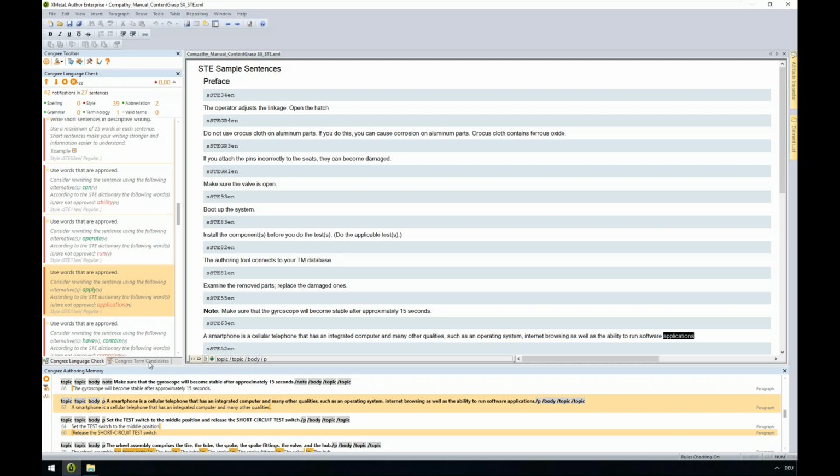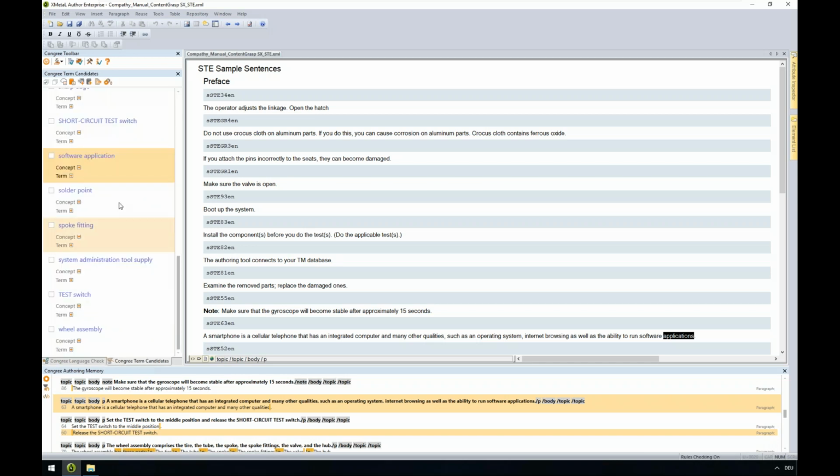This is where the Congree term candidates come into play. As you can see, software application is already highlighted here, because this is the word I'm currently highlighting. What I can do now as an author is to ask my system to allow software application in the future. It's not part of the STE dictionary. Normally, I should not use application, but since in my editing environment this is important, I can propose this as a future technical name. This means that in the future, Congree will no longer tell us that software application is a problem, or that I should not use application and rewrite the sentence.